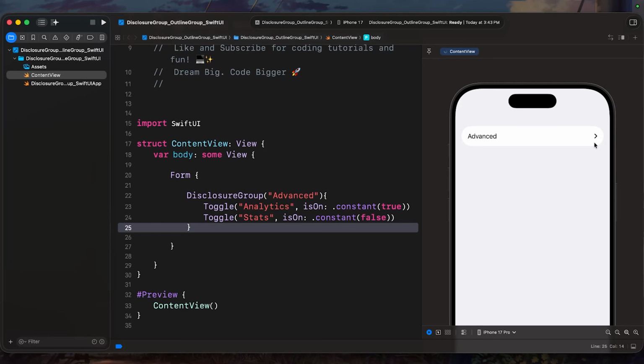So now when our content view refreshes, we can press on the chevron, and you notice we get a little bit of an animation, and now we can see both those toggles. If we don't want to see them anymore, we can click on the chevron again, and they're hidden. So it's pretty cool. Inside of a form, it does look like the native iOS settings expandable row, because that's essentially what it is. Tap the chevron, the content slides in with that animation, and it's very clean.